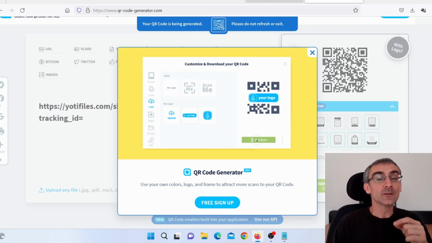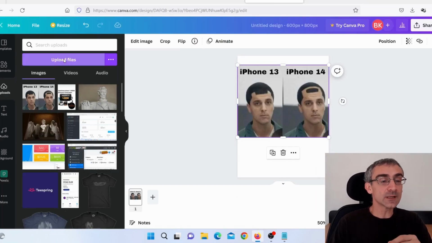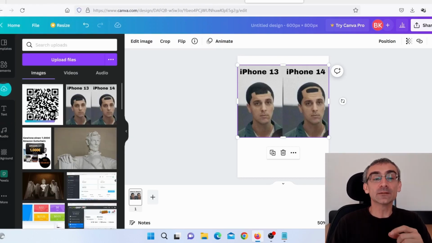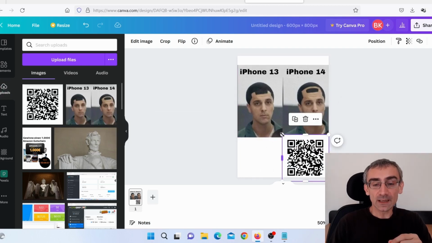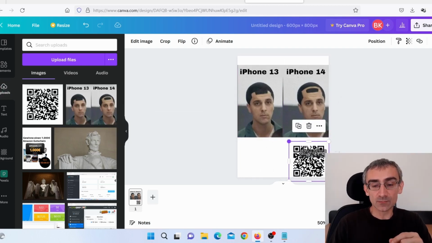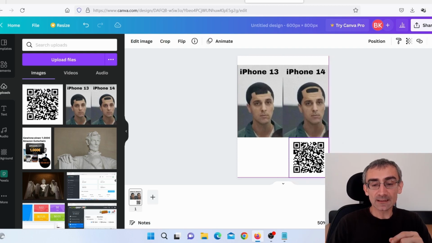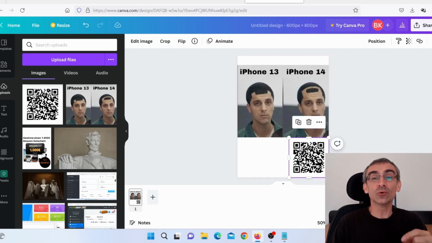So what you need to do is go back on Canva, click here on upload, and this is the QR code. And now all I have to do is just add this code to this image here, okay? And I will actually make this a bit smaller, just like this. And here I need to add my call to action.